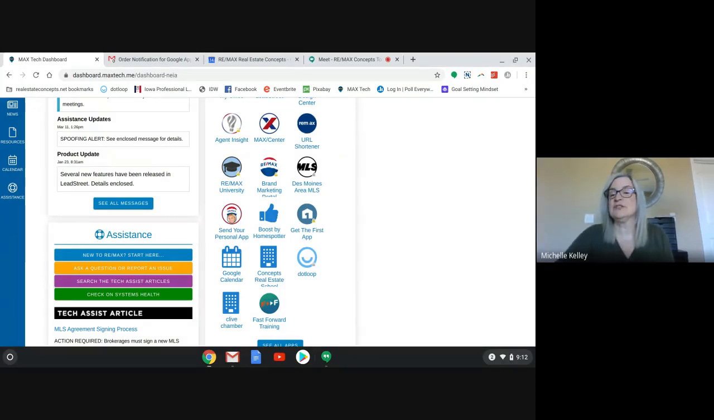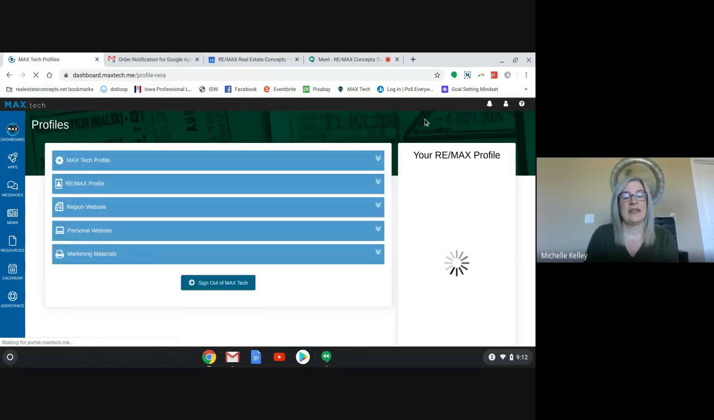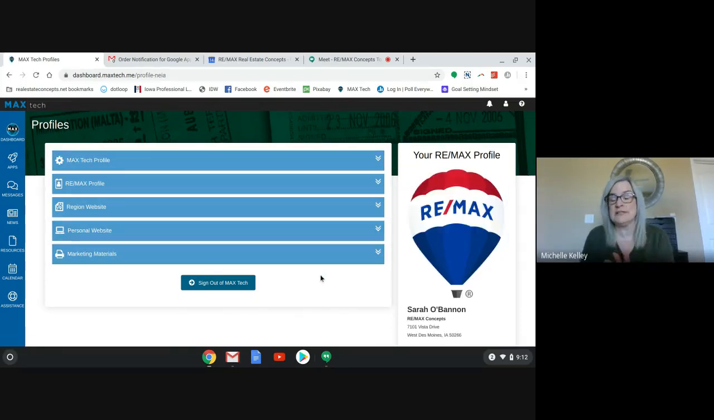All right, so let's do some setup. So in the upper right-hand corner, I always call it the little fat head in the upper right-hand corner. Go ahead and click on that. And these are all of the places that your profile needs to be updated and all of the different places that your profile feeds to.